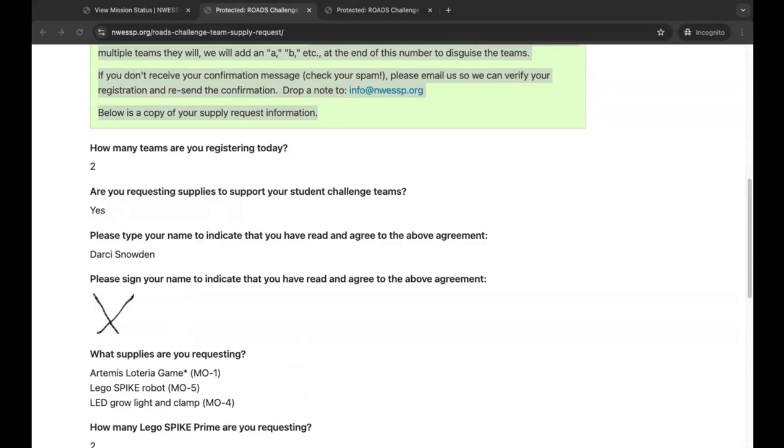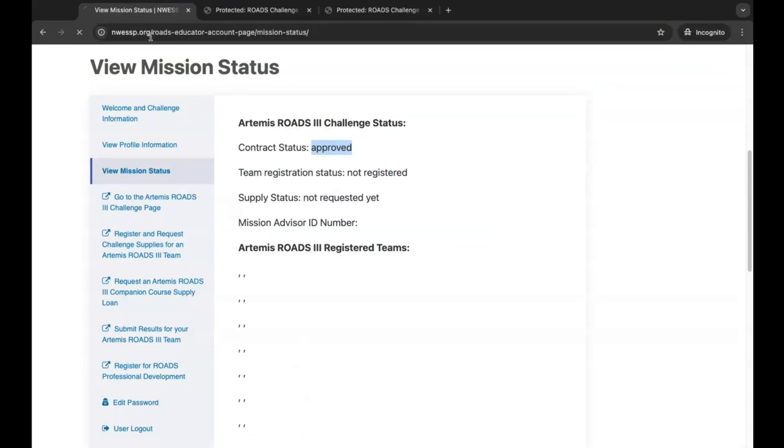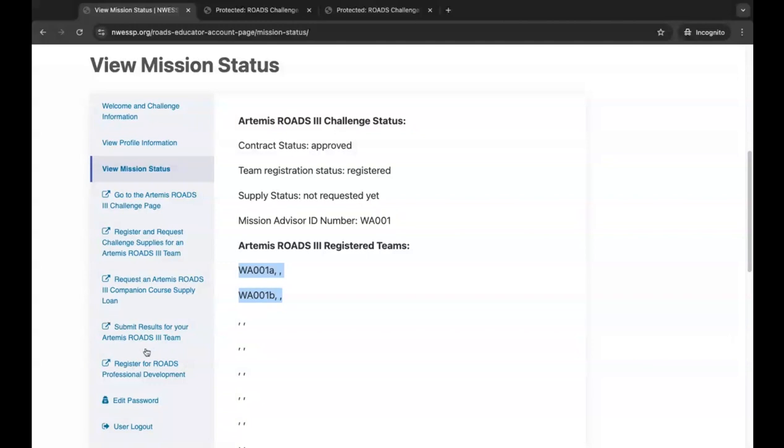So let's say that you have registered 2 teams like I just did. Your account, and again, this has to be done manually, so it won't happen instantly. But now if I go to my mission status page, I can see on here that I have registered teams, that they do have a mission ID number, and that the ID numbers are listed here. Okay, so again, as we're going through the challenge, you will also use these links to submit results for your team. Some of these links might not appear right away.